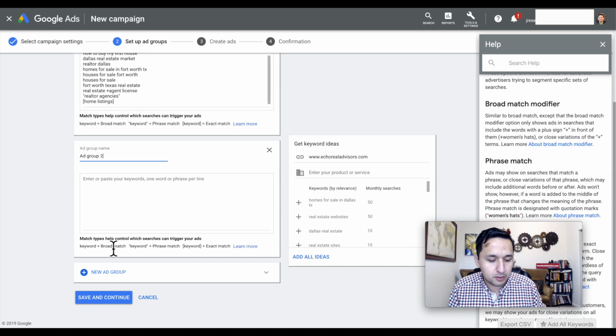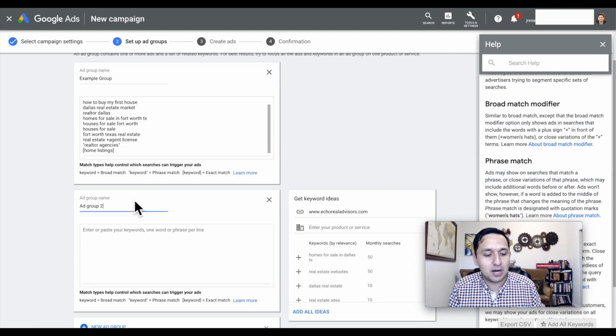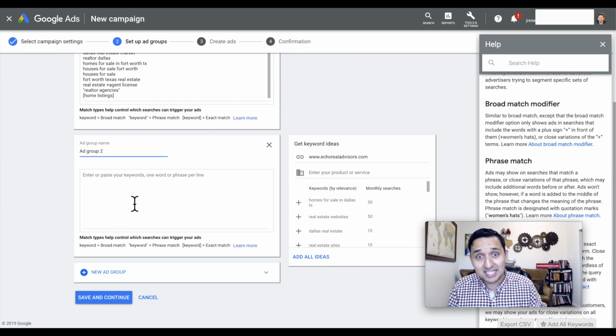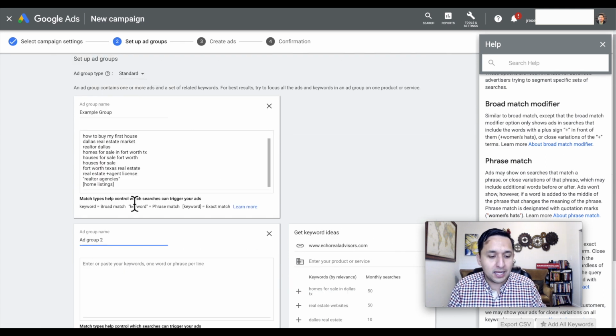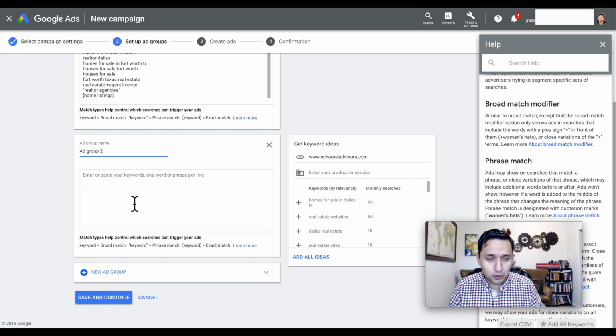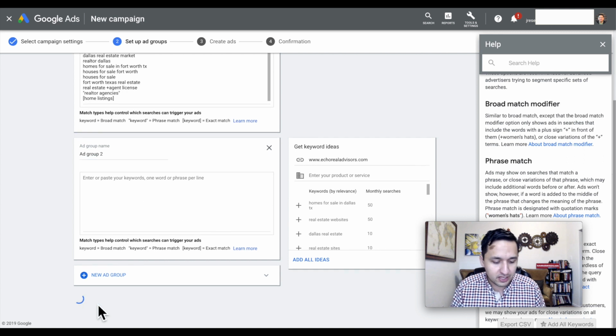And you can add multiple ad groups, so you can be split testing right here. This is that element of split testing that I was referencing earlier that will go a long way. So remember that you want to have as many split tests as you can budget and deduce information from. We're going to save and continue.